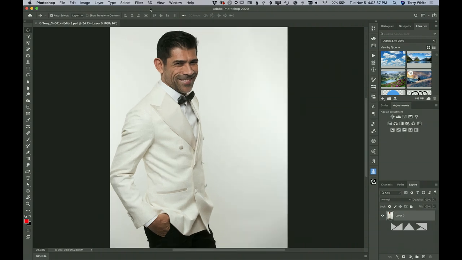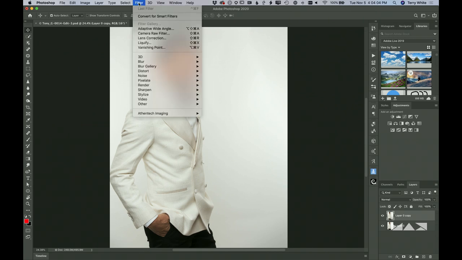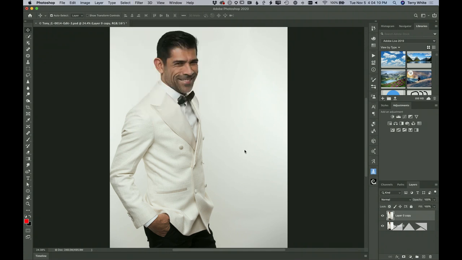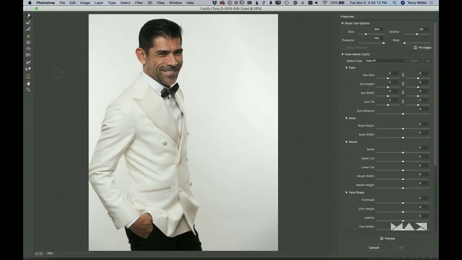So first thing I would do, and I can duplicate the layer just so we have a before and after. First thing I would do, filter. I would convert for smart filters, but just for the sake of time, Liquify. Move tool. Smaller warp tool, that is. Bigger warp tool. Smaller warp tool.